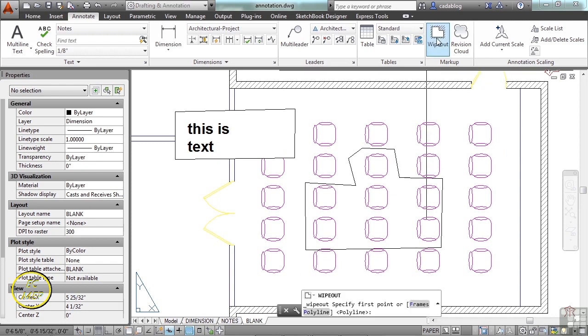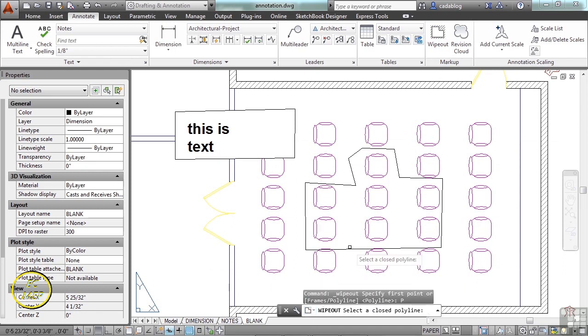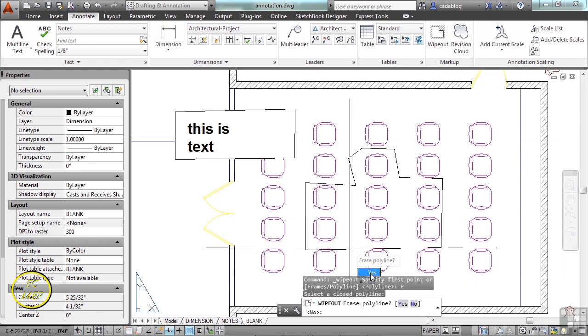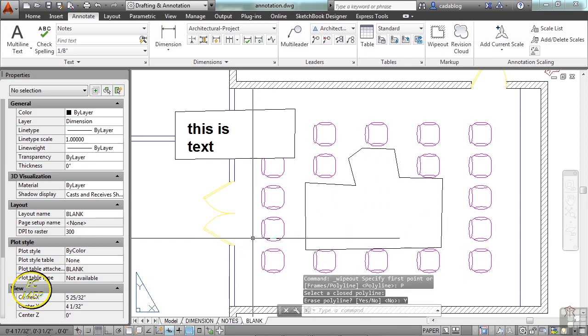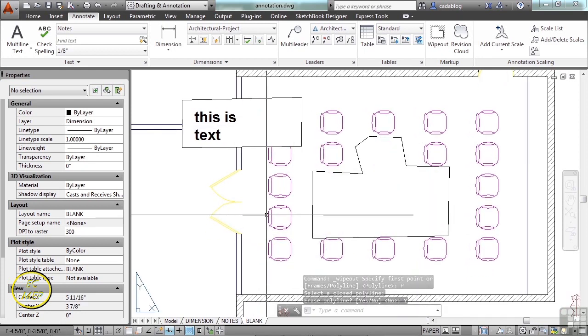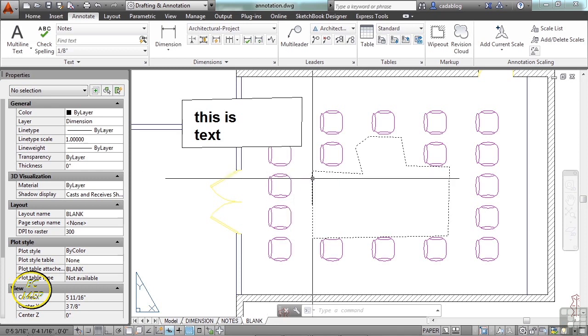Just start the wipeout command, then type P for polyline. Then select it. You can pick to either erase or not erase the polyline. I say erase it, otherwise your polyline is going to be there, and you'll have to deal with that. And there you go. This is a way to block out text or line work or something that you don't want to see. Now that we have our wipeouts, you can delete the polyline when you create it, or you can leave it there. And we also see here that there's a frame that's around it.